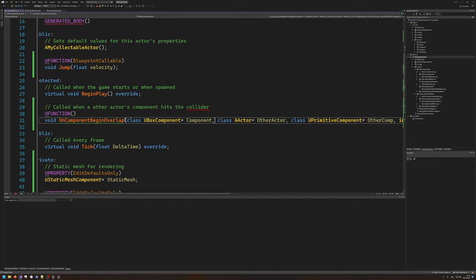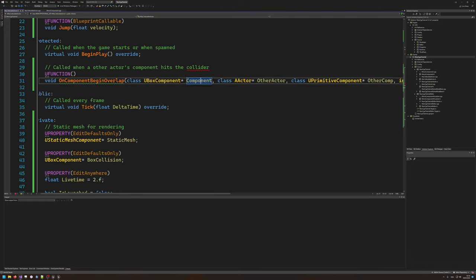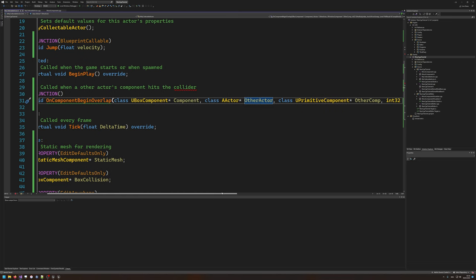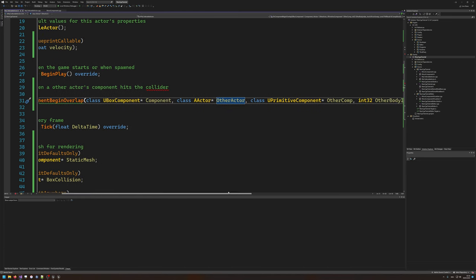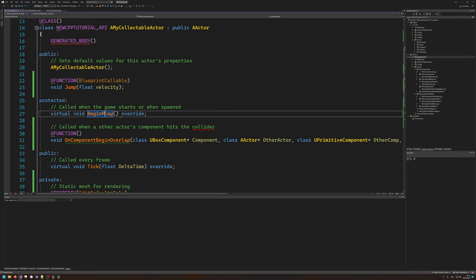First of all, we have the component that was triggered. Basically, this component is going to be equal to our box collision. We could use this to have just one on component begin overlap and then check which component it was inside the function. We also have this other actor, this AActor. This is the actor that actually initiated the collision, so the actor that moved into the box, and also the component that moved into the box. We have this other body index and sweep hit result. This is just something that we don't really care for now. So it's important to understand the first three: the component that is triggering that event, the actor that is the parameter of the event, and the component that is the parameter of the event.